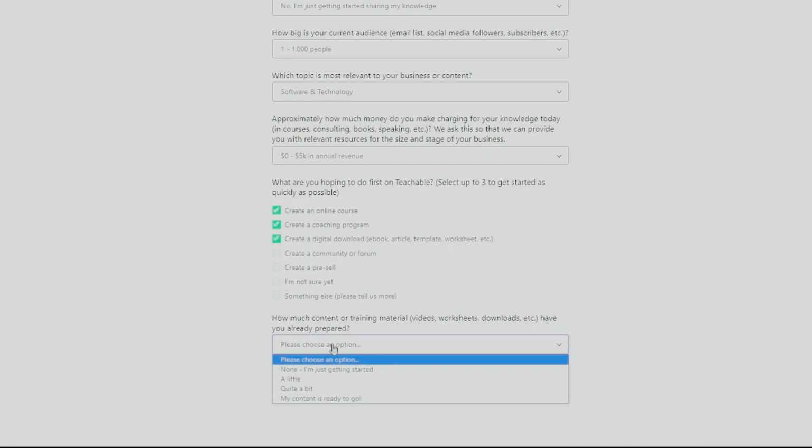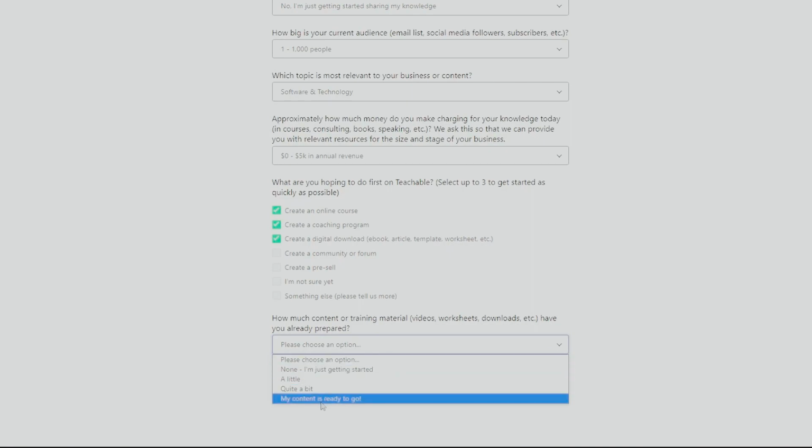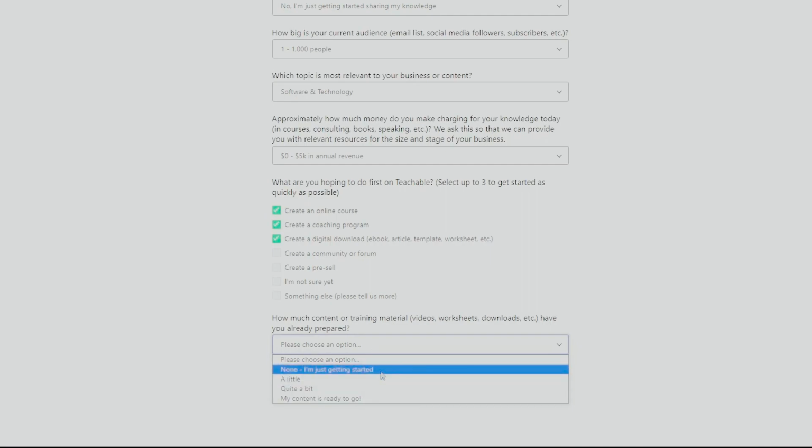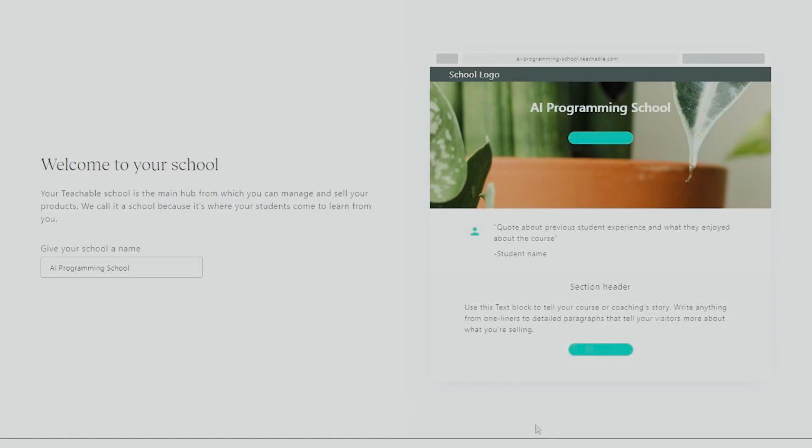Do you have any contents prepared? So in here, if you already have contents prepared, you can just give it the information. So let's just say I'm just getting started. So let's go ahead and click next. Now it will be asking about the different information about the school. So here is what the school could look like. So let's go ahead and click continue.